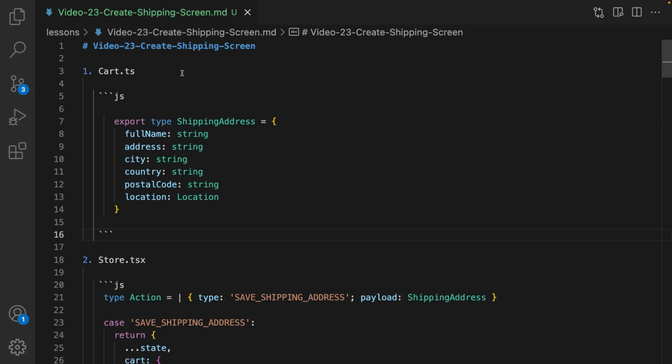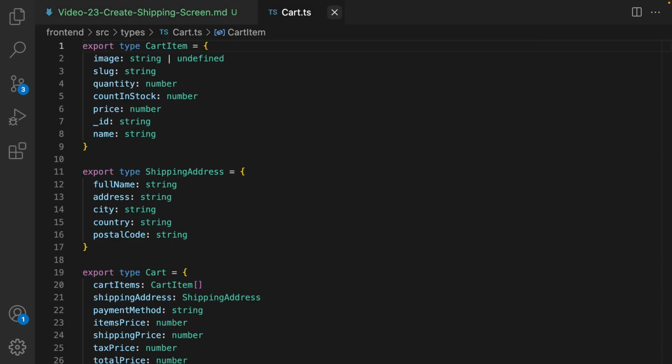Here is the plan to create the shipping screen. Let us start by going to the cart.ts to define a model, to define a type for shipping. First step is in the cart.ts.